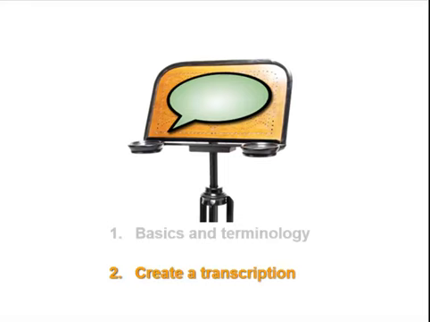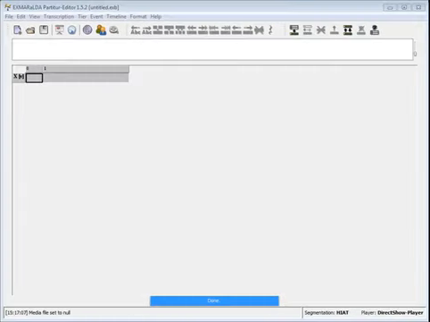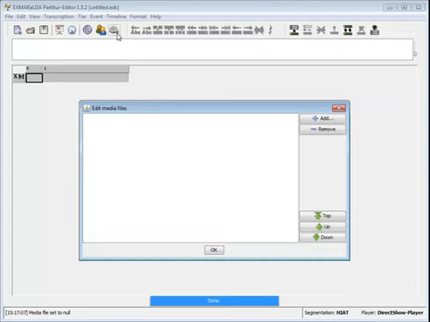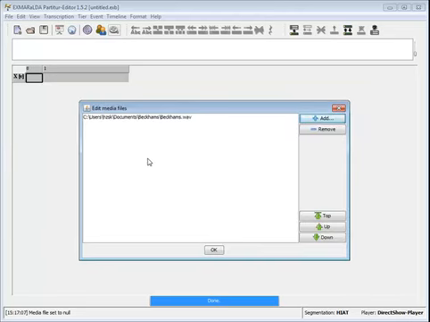Now to the second part, how to create a transcription. In order to start, an audio or video file has to be added to the new transcription. To add such a file, click on the Assign Media File button in the toolbar. The dialog that opens assists in managing the media files for the current transcription. To add a file, click the Add button on the right. Choose a WAV file in order to have an oscillogram be displayed. And then click OK.